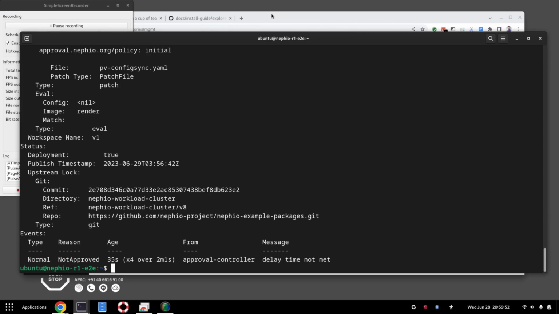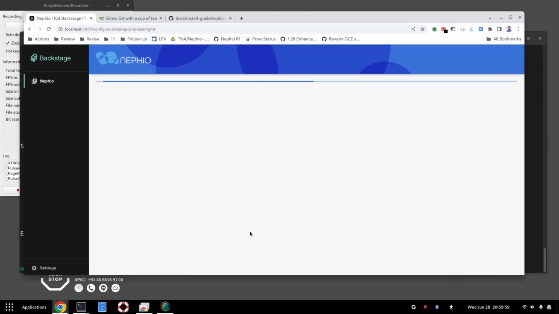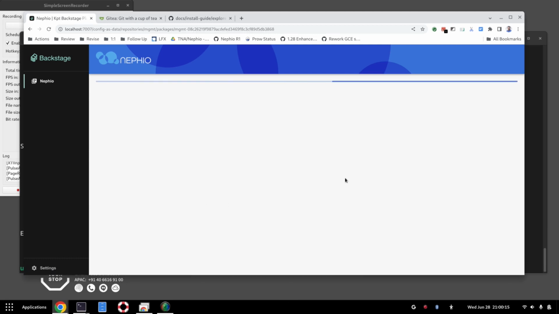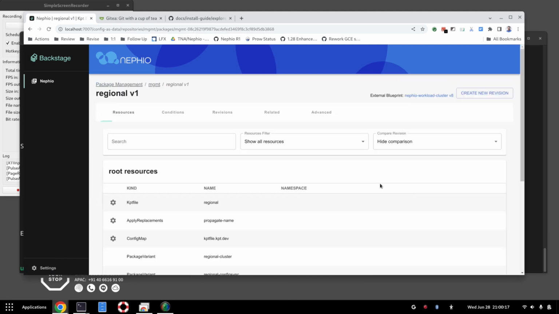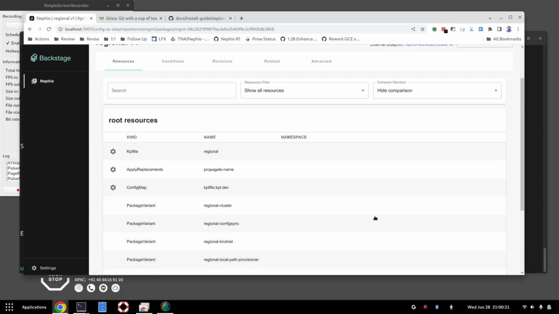I paused the recording for a few minutes, so some things have happened. What we can see is that the regional package that we approved is here. It's marked as a revision number 1 based upon V8. We can actually look at that and see what differences the labeling and things like that did.